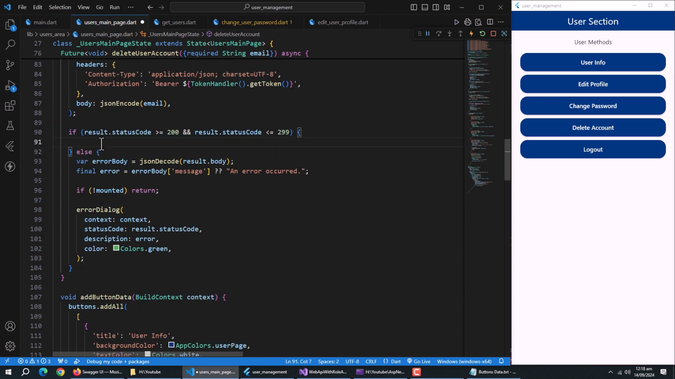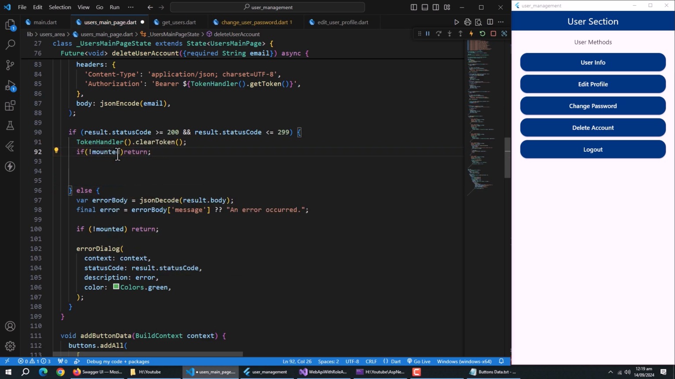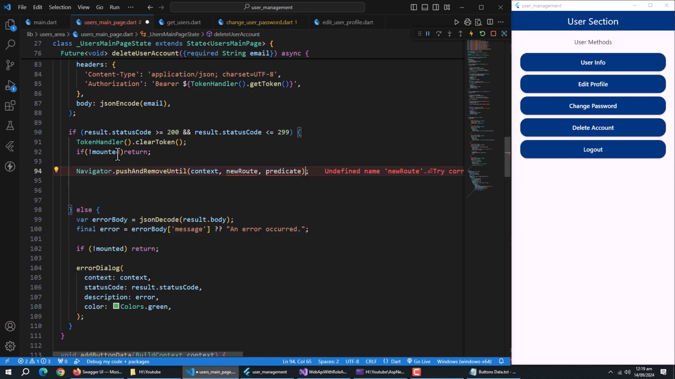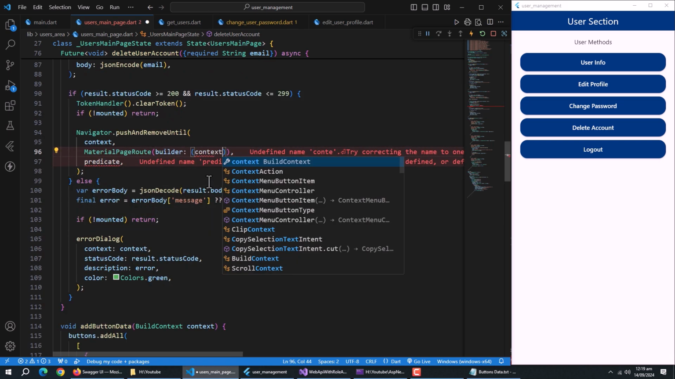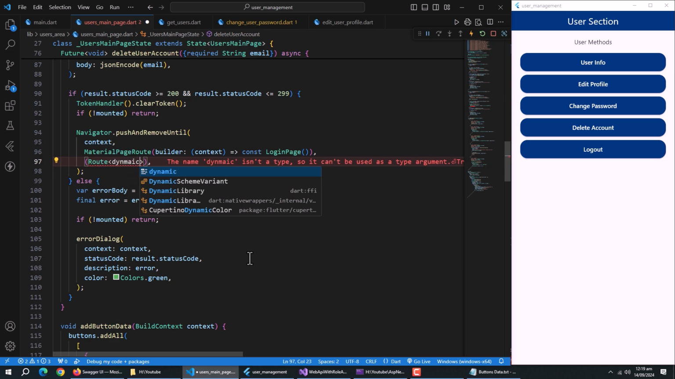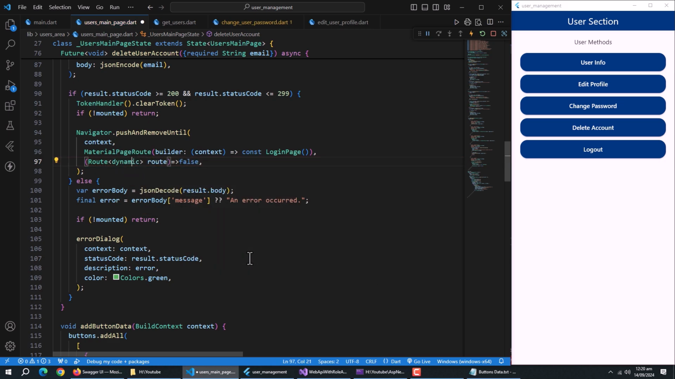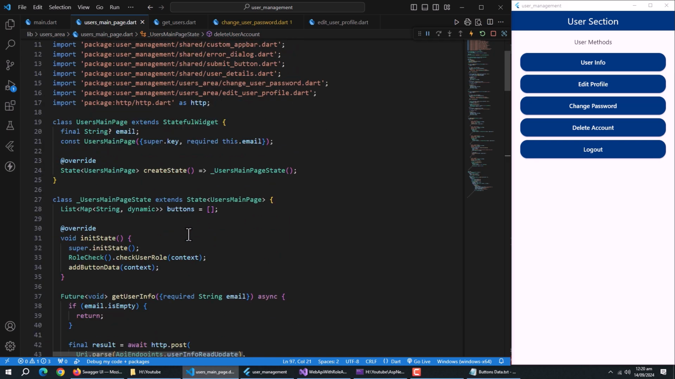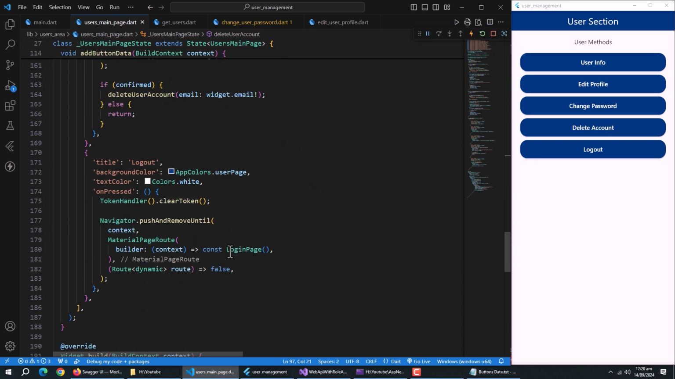Remove code from if statement. Now, call clearToken method to delete the token. Use navigator.push and remove until method to redirect to login page. We'll test delete method later. With this, user's main page is complete.